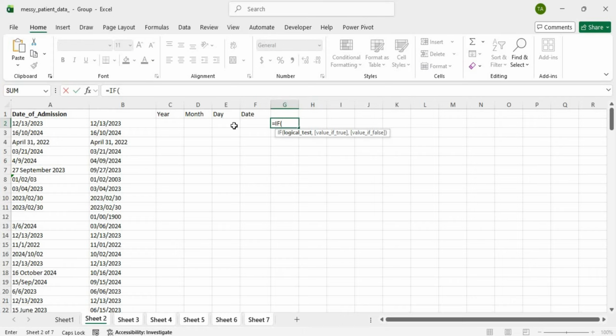If this date is empty, equals to empty cell like this, then what should you return? Just give me what you have here. This is my original value, right? Otherwise, give me this. That means if it is not empty, then give me what you have in F2. Then I close the bracket and I click enter.